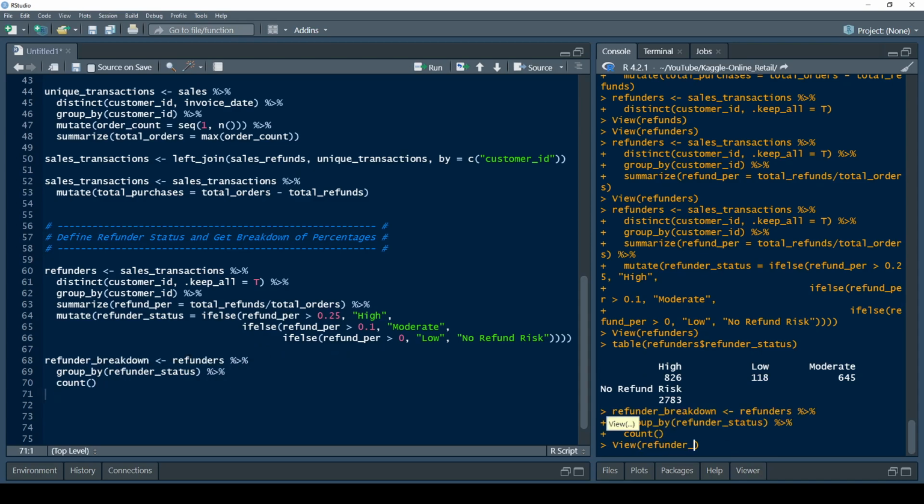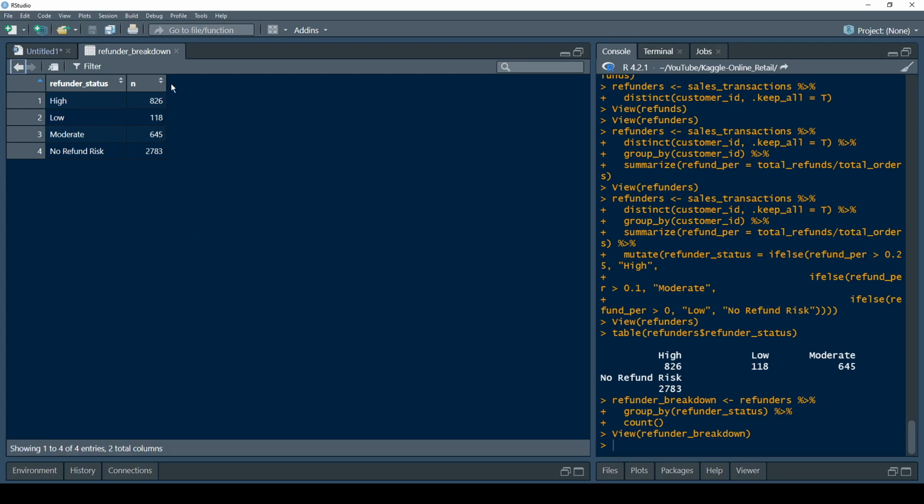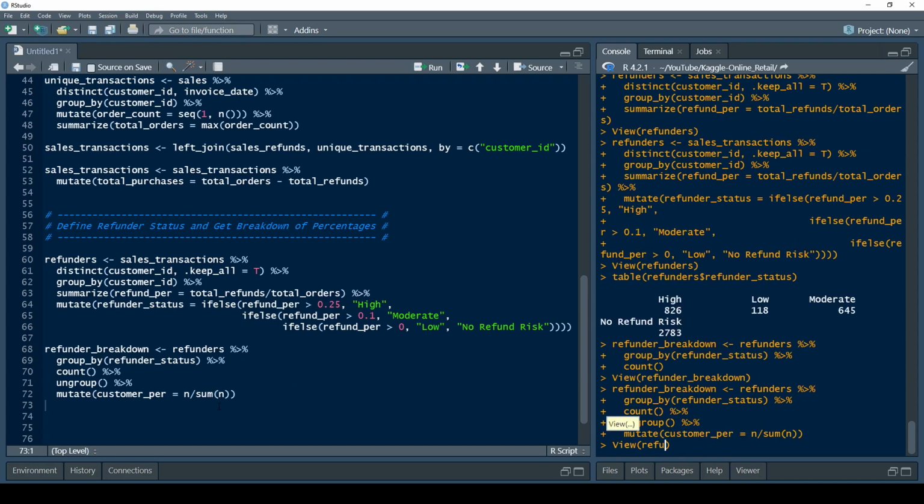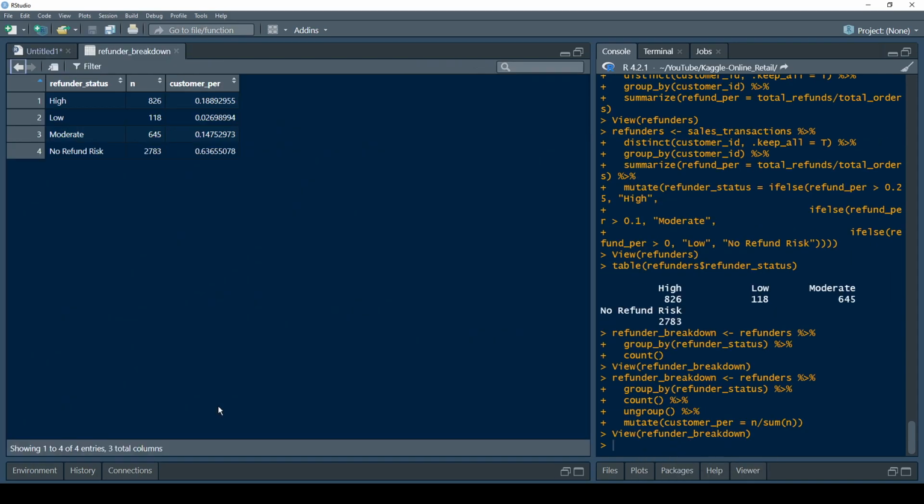View refunder breakdown. So here we have now the total number, and then all we want to do is we just want to ungroup this data set because we don't want this to be grouped by the refunder status anymore, because we want to create a percentage, customer percentage, I guess we'll call this, and we're going to take that n column from our count that we just did of the refunder status, which is just these values in this table here, and we're going to divide that by the sum of that. And what this is going to do is this will give us our refunder breakdown.